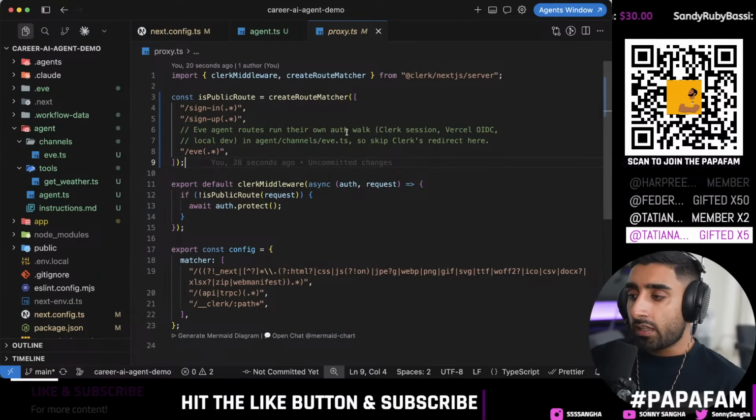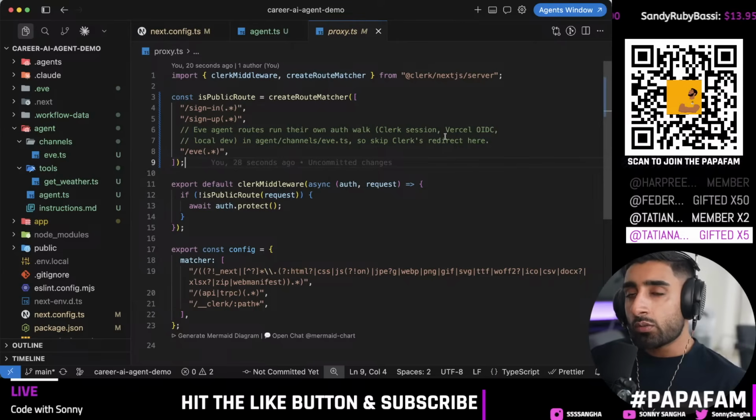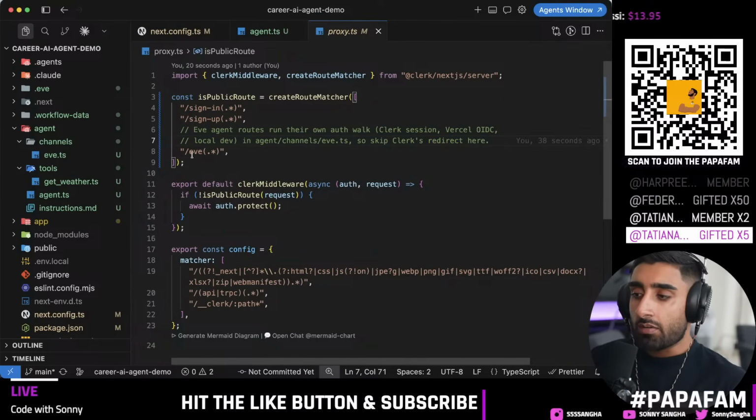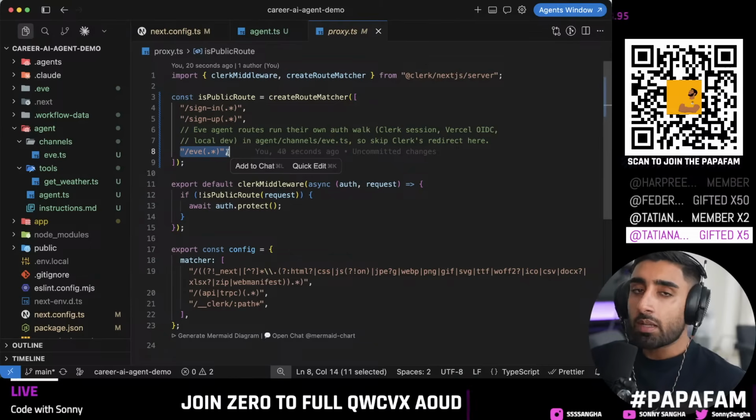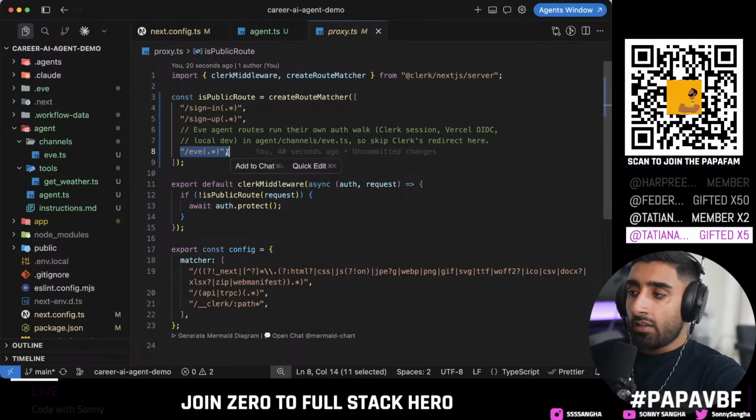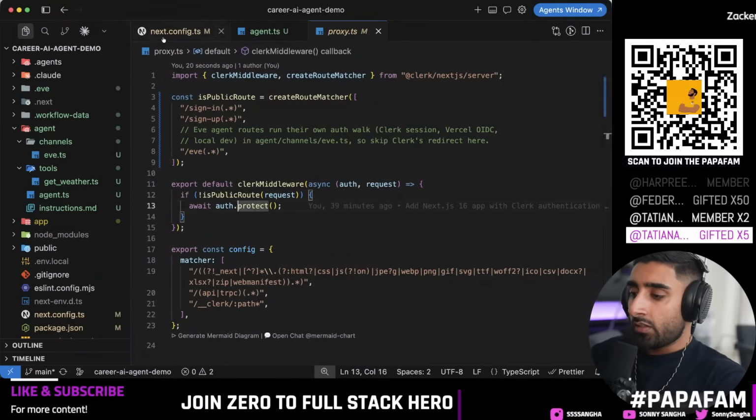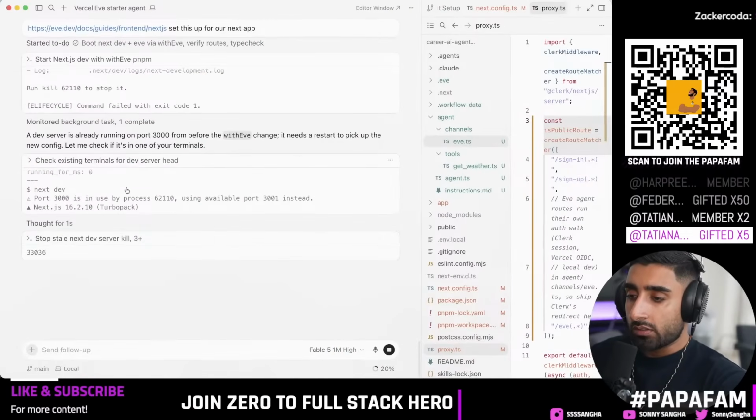Eve route agents run their own authentication walk, so they have their own way of authenticating, like we saw Clerk session, Vercel OIDC, local dev. So basically we need to skip the Clerk redirect here. So we basically say that this is a public route. So don't stop me at the Clerk middleware, right? So this is something, again, it handles for us, right?